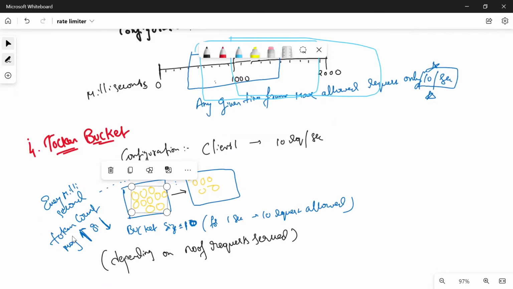Every millisecond the token count may increase or decrease. If tokens become zero, it means we cannot serve the request anymore. Then we need to refill the tokens at every request, by checking the current timestamp against the last refill timestamp, and depending upon how much gap there is, we refill based upon how many seconds have passed.